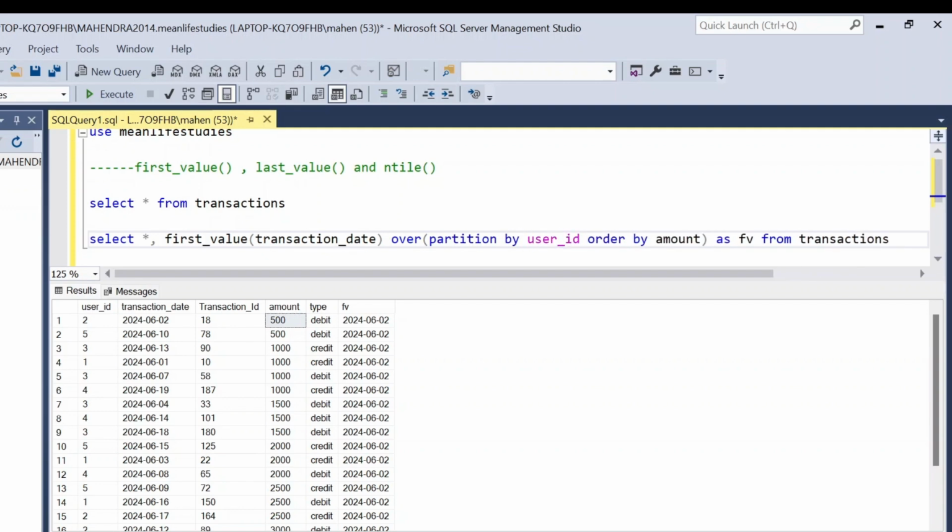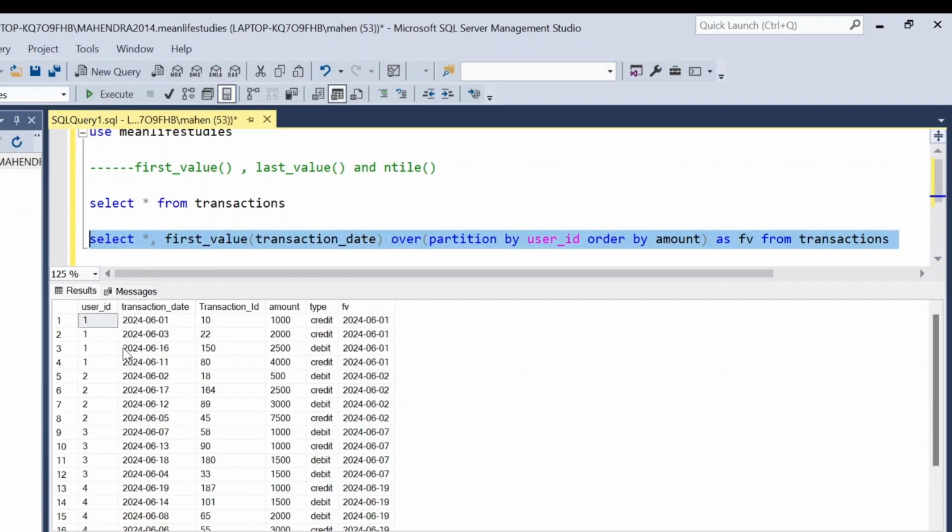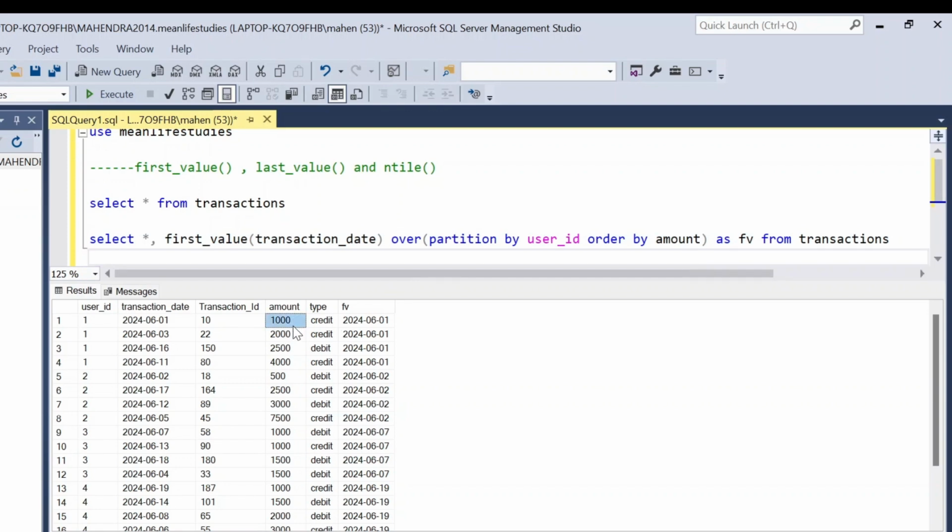Now you can see here, for each user ID we are returning the first value. I mean this 1000. 1000 is the minimum, because we are ordering by amount in ascending order. So this is the lowest, in the sense the first one, so this date we are going to return. You can see this date for each user ID. The date of the lowest amount is returned for each user ID.